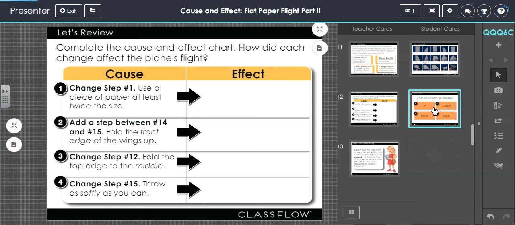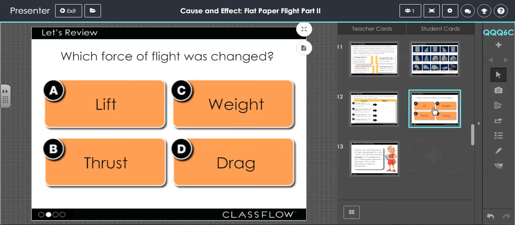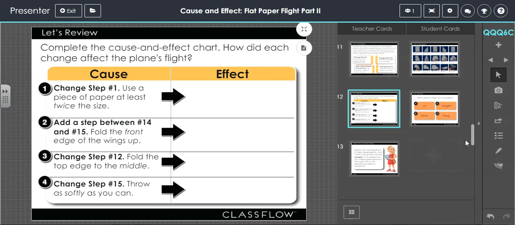Then the teacher is going to send the student card as a multiple choice poll to the whole class. And the class is going to try to identify which force of flight was changed when they made the change in the design.